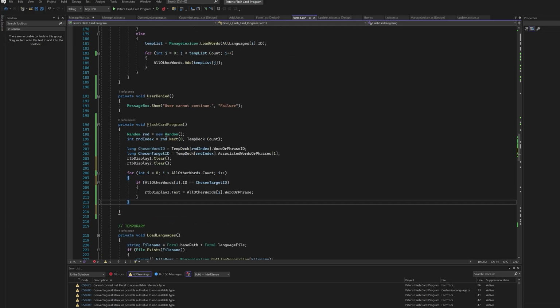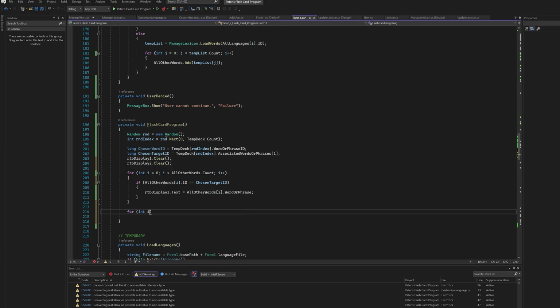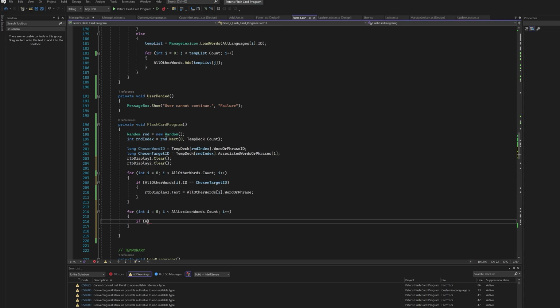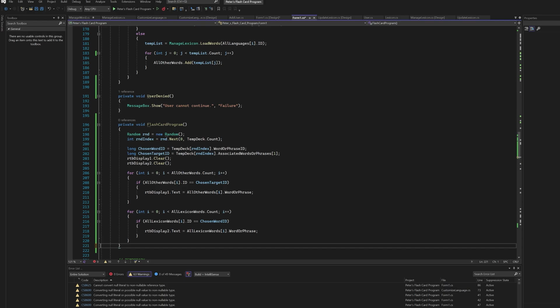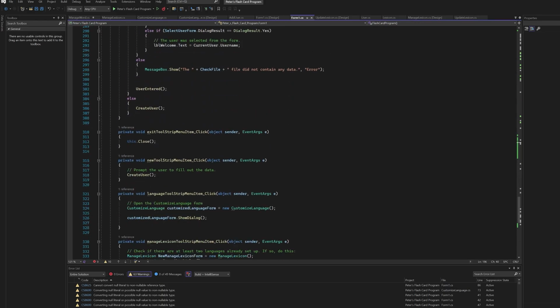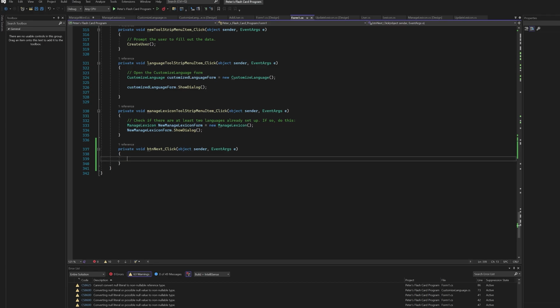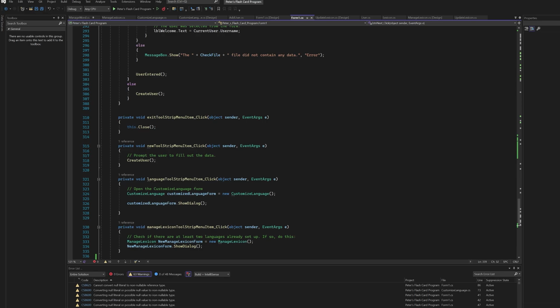Once that is done, we're going to repeat the same thing, but for int i equals 0, i is less than, in this case, all lexicon words dot count, i plus plus. Put this in. And now if all lexicon words at i dot ID is equal to the chosen word, so it picked the right one, then RTB display 2 dot text is equal to all lexicon words at index i dot word or phrase. So this is how we will set this up. And so then let's copy this, come down to the button next, and we will paste that in here. Semicolon. So when we click on next, it will load that.